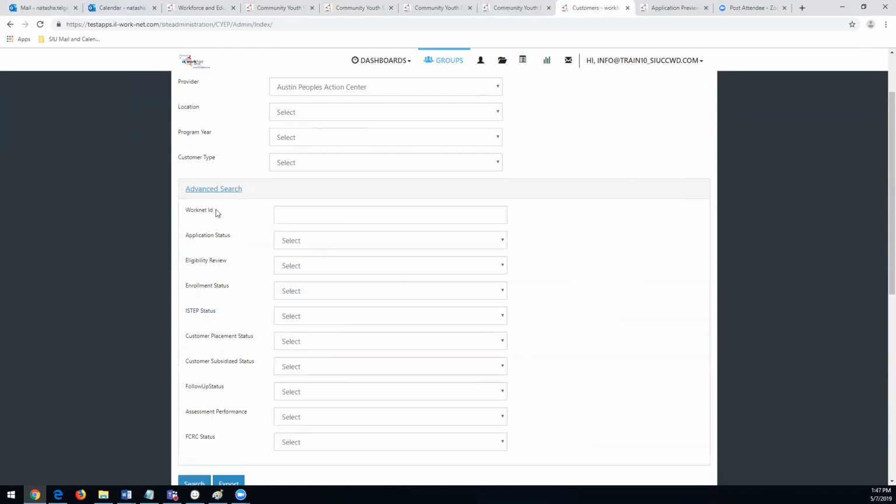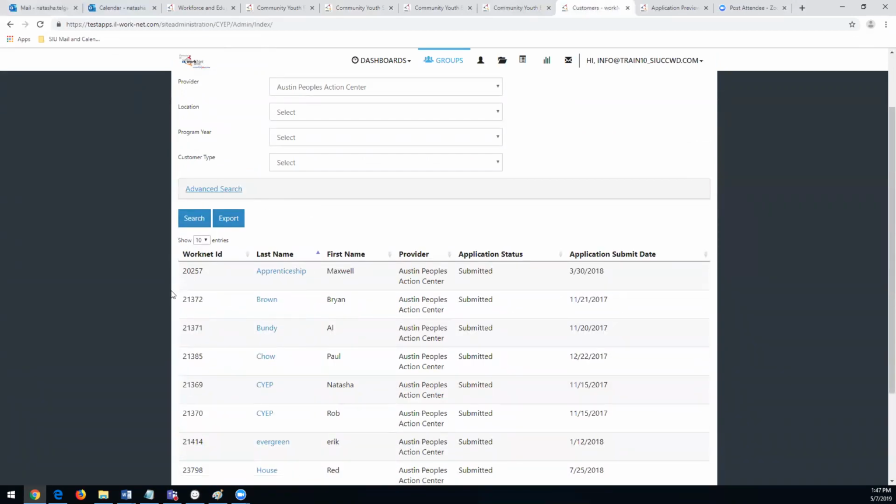One of the things, if you do have a question about a customer, we prefer that you use the WorkNet ID. Please do not include first name, last name, date of birth in those emails. We want to protect their personal information. So please just use the WorkNet ID. You can easily search on WorkNet ID, and you can see the very first column that you have on this page is the WorkNet ID that's associated with the customer.